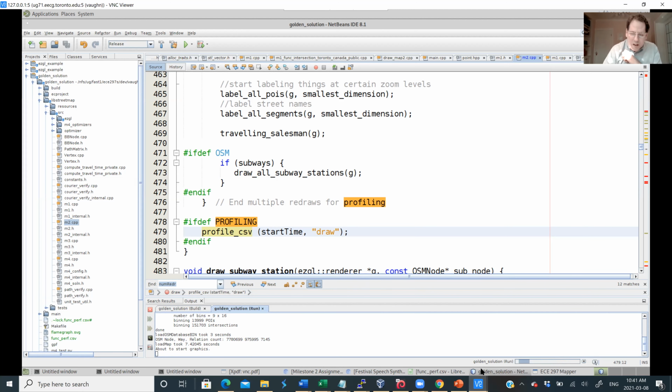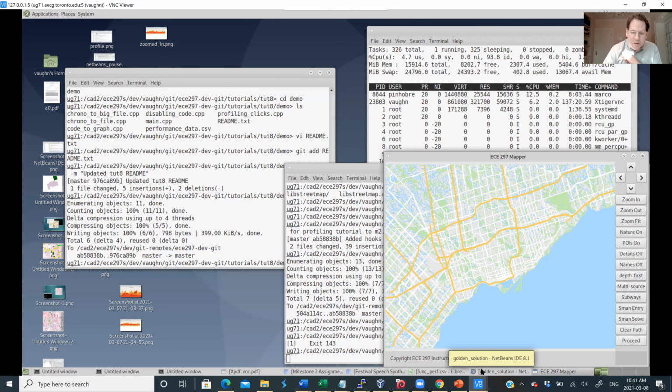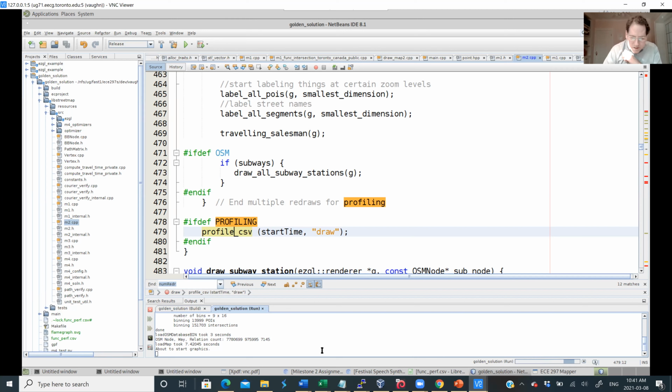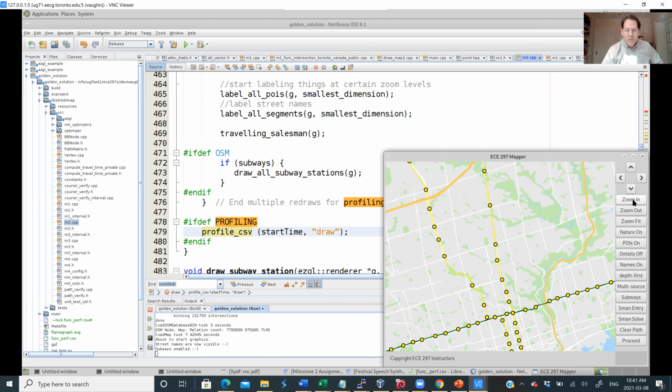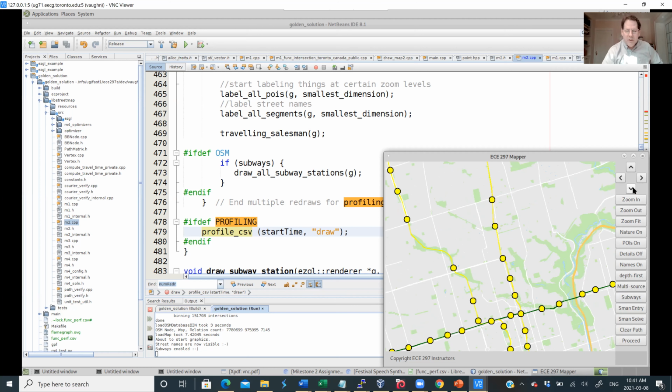Okay, so let me bring this back up. Oops. Okay. And see if I can get this window on the top. There it is. Okay, so there's my map. I'm going to turn on names. Okay, and I'm going to turn on subways, and then I'm going to zoom in. So every zoom in is going to do a redraw. So I'm zooming in, I'm going to move down a little bit. That's going to be a redraw.